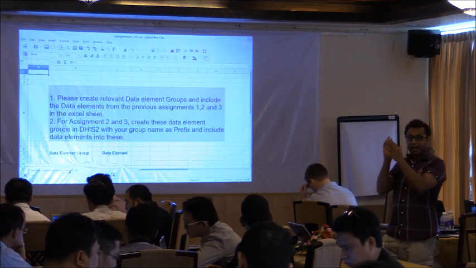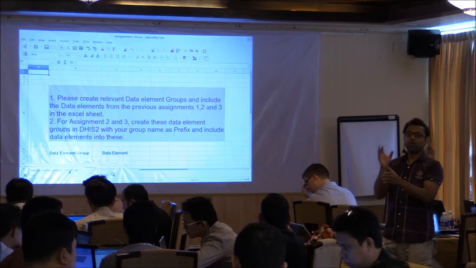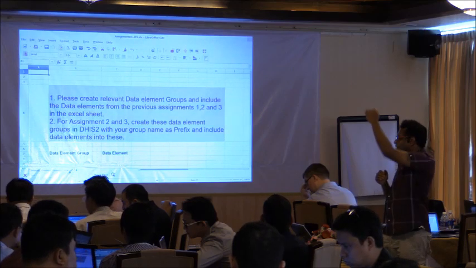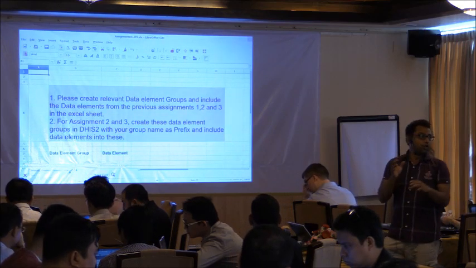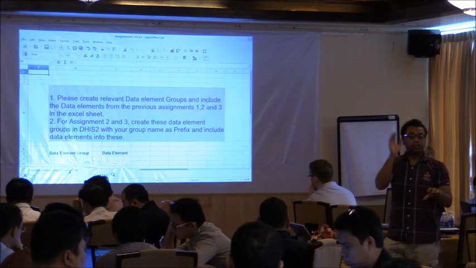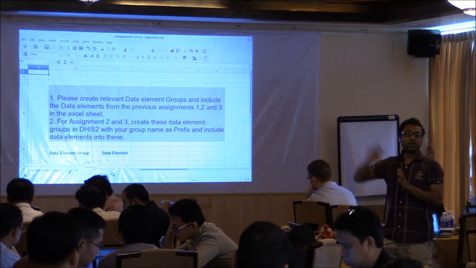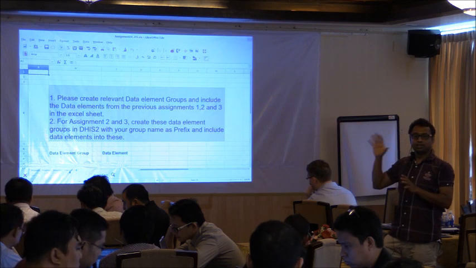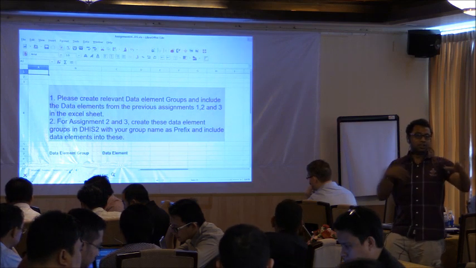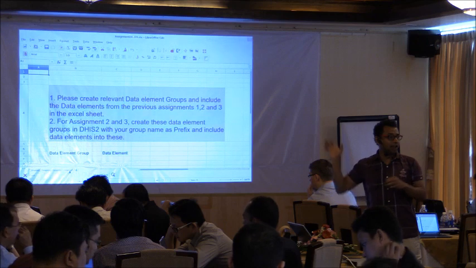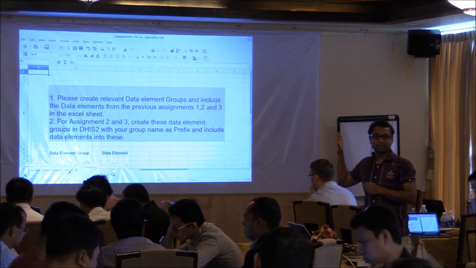Consult, identify, and discuss what the data element is and what the category is, and note it down. Once you note down everything in your Excel sheet, then go to DHIS and create it. Don't directly go to DHIS and create it first. First have a discussion among yourselves and fill in the Excel sheet first. Fine?